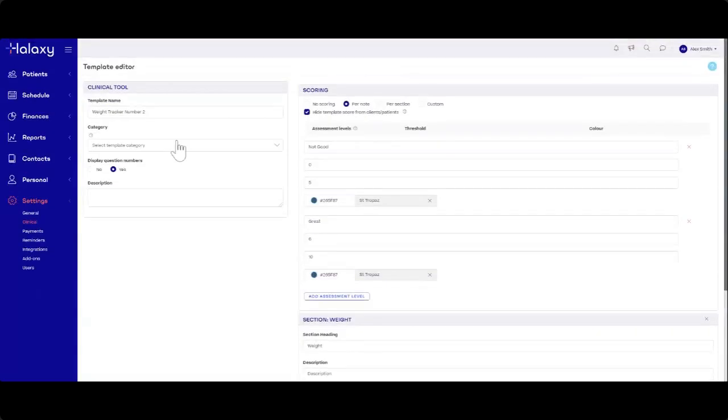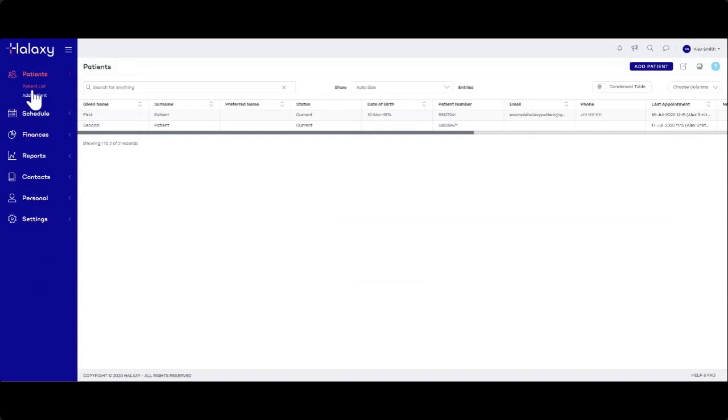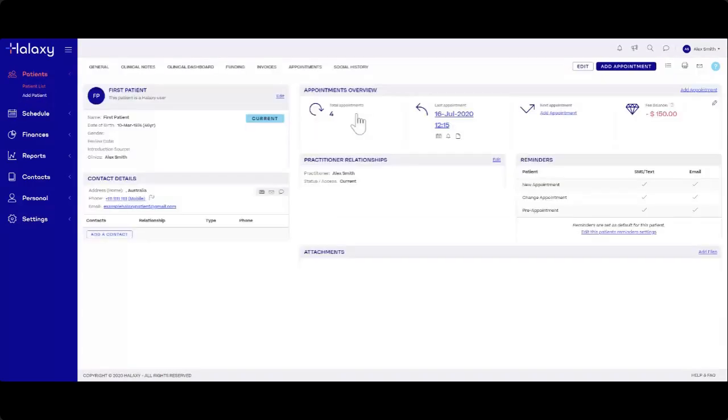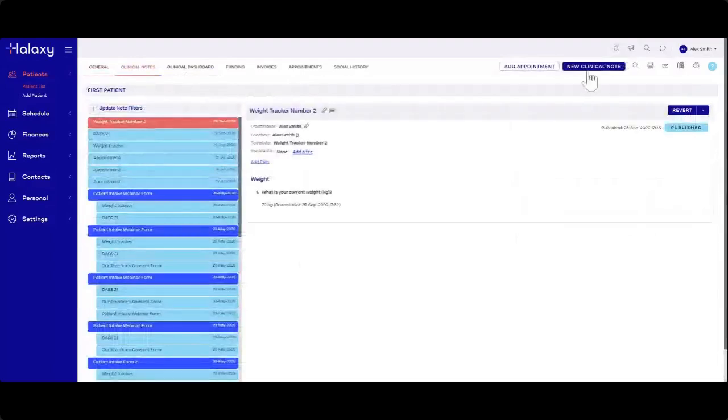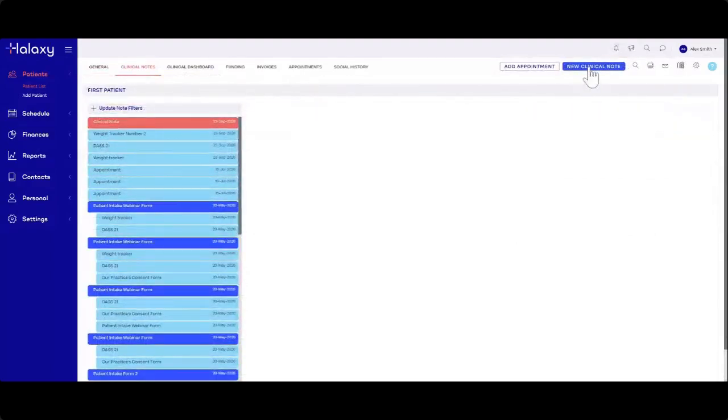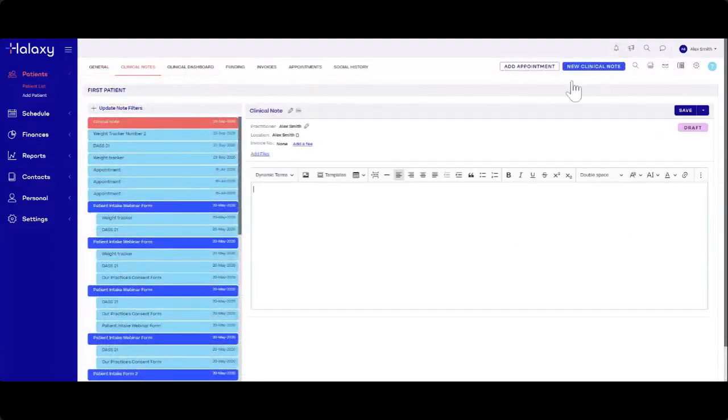And we're now going to see how that actually plays out when we add it to a patient's clinical note. So we're going to click patients, patient list. Go back to our familiar patient we've been writing quite a number of clinical notes for. We'll click new clinical note in the top right. So we're in our patient's clinical notes section. We've just opened up a new clinical note in the top right of screen.